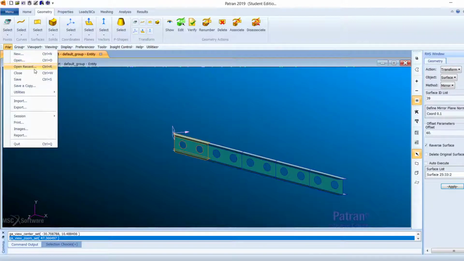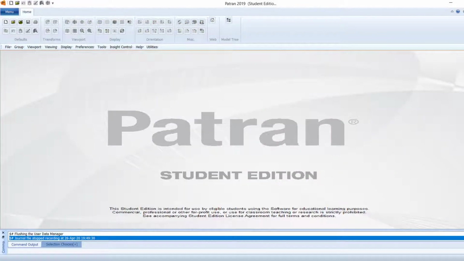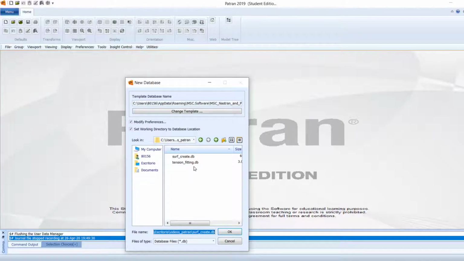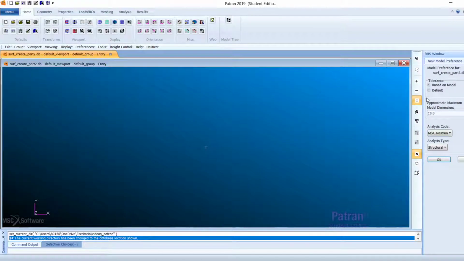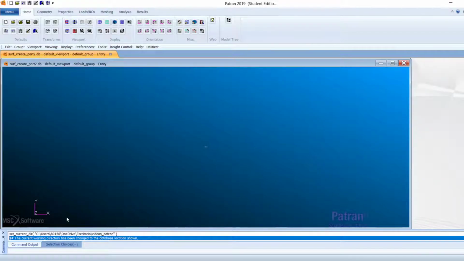Now we're gonna go to File, Close. We're gonna open a new file. We're gonna name this Surf Create Part 2. As for file name, we're gonna hit OK. We're gonna select default as our tolerance, and our analysis type structural, and MSC Nastran as our analysis code. Click OK.